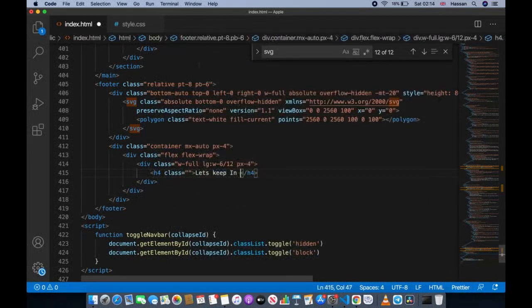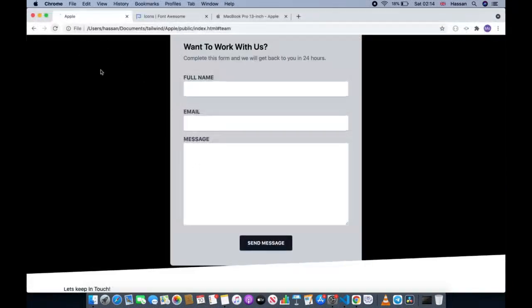So this is going to be a title for this section inside this footer. Now this section will include all the social icons and social links for Apple basically. So we're going to have Facebook and Instagram and all that good stuff. So we're going to refresh. Let's see how that looks.